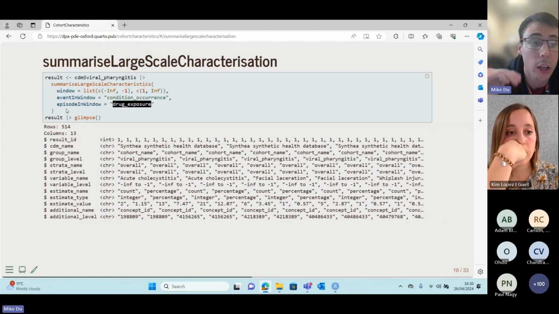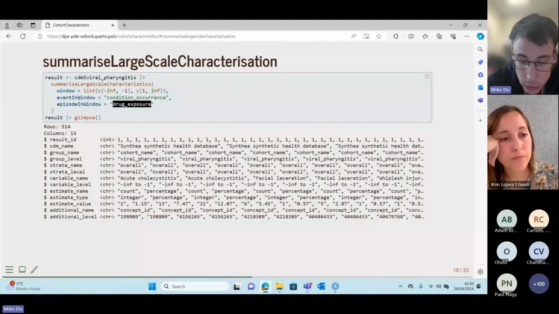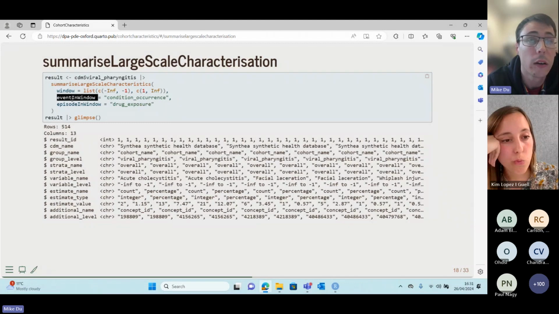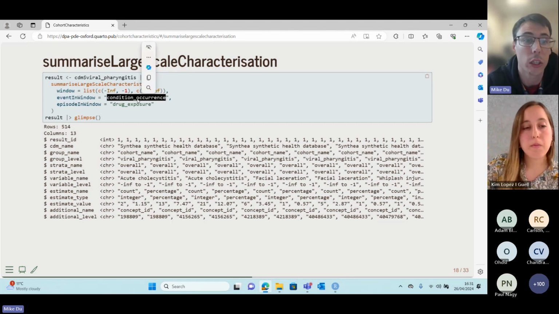As you can see, we have 2 arguments to point to the tables that we want to characterize. So event in window refers to tables where we are only interested to see incident events. We only care about the start date. This is usually the case of conditions.